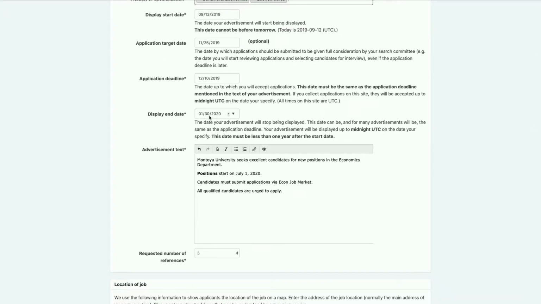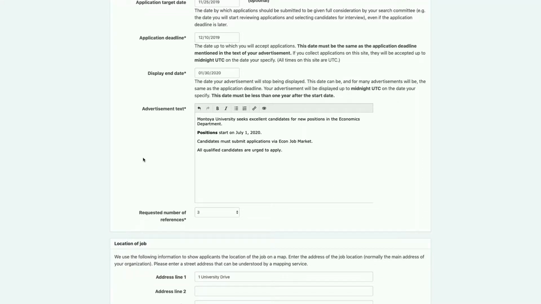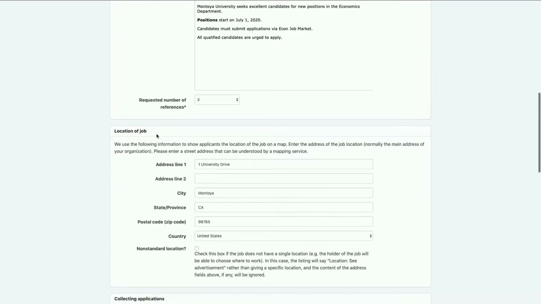And here I've just selected a month later than the application deadline. Here's the advertisement text. You're going to want to put in there the full text of your ad. You can put in HTML code, but make it very simple HTML. You can also just put in plain text and use the editing features, for example, to make text bold or in italics, etc.